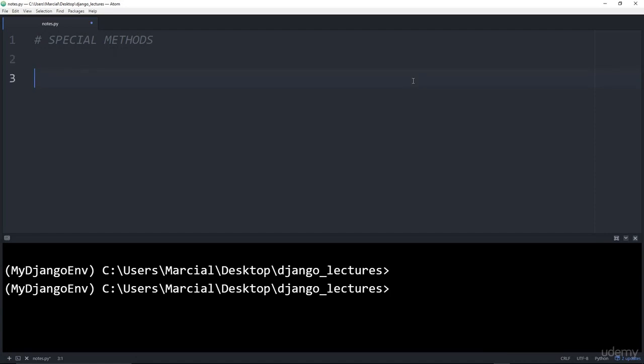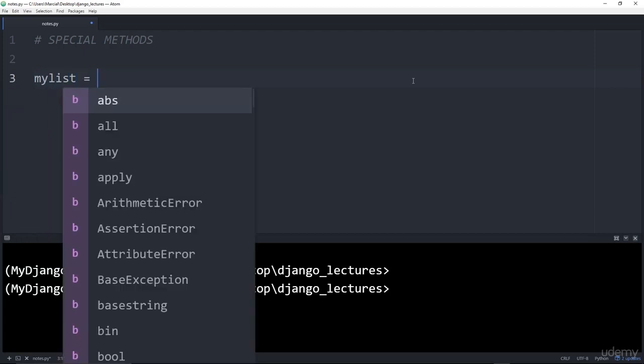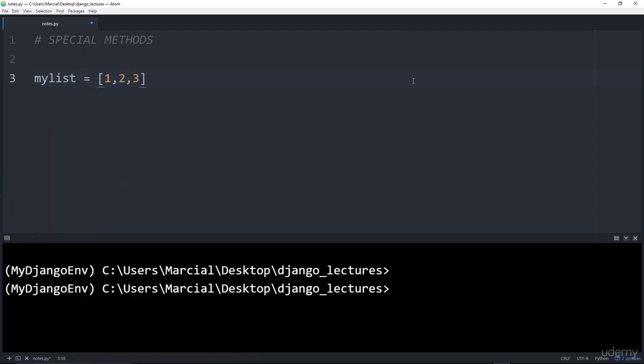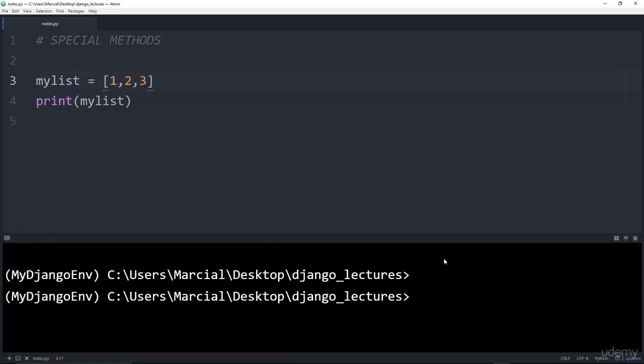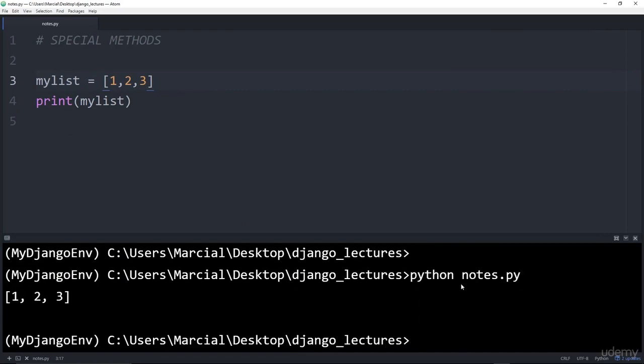Alright, so special methods are basically going to allow you to perform special operations, and these methods are not actually called directly, but they're called by specific Python language syntax. Let me show you what I mean by that. Imagine that I create a list, and we'll say my list is equal to 1, 2, 3, and then I say print my list. And if I run this, python notes.py, I see 1, 2, 3.